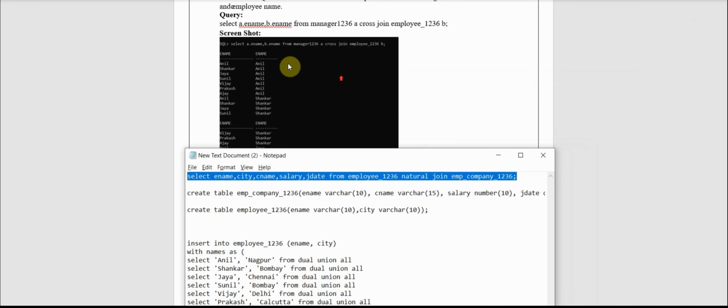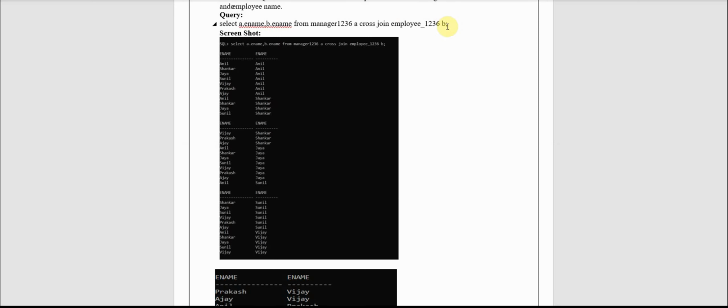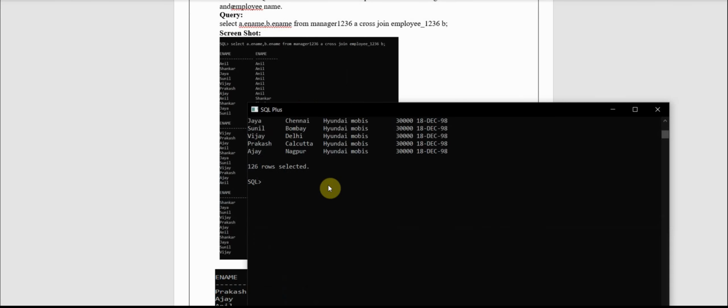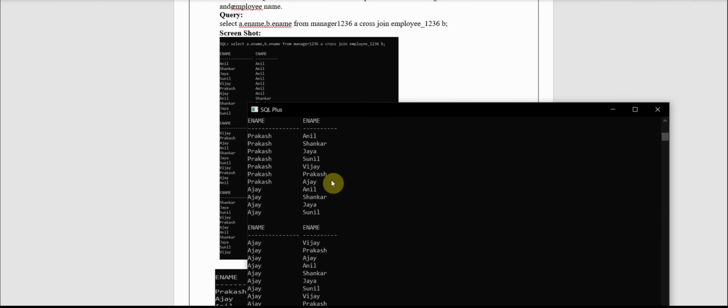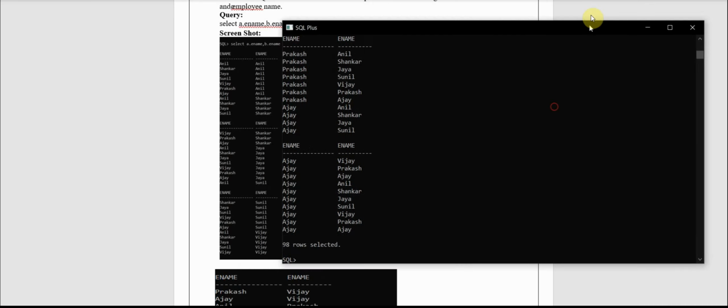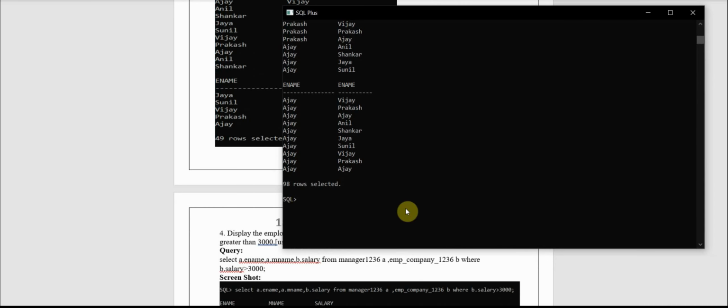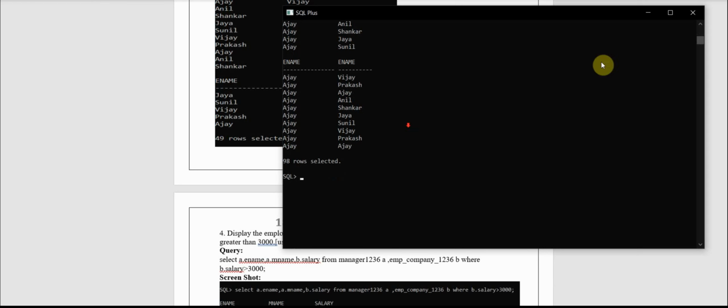Okay. Now let me copy this same command. Select a dot ename, b dot ename from manager 1236. So we have a manager table in the previous experiment, and employee 1236 in the last experiment. In the same way, you can see two rows here. Okay, we got the output.